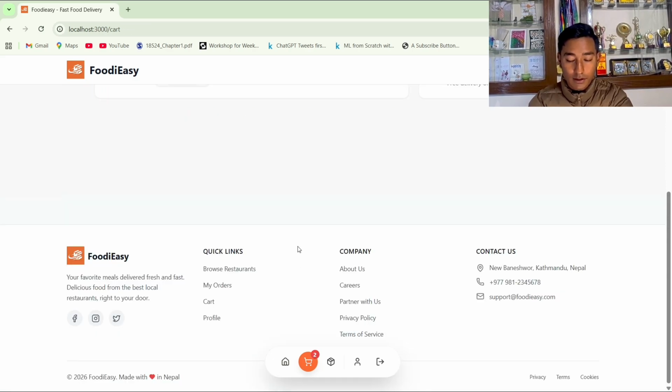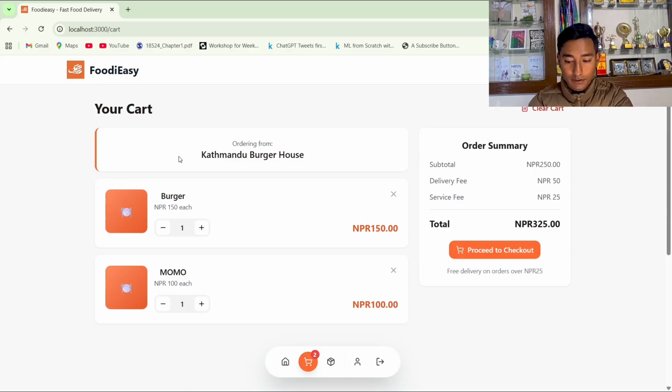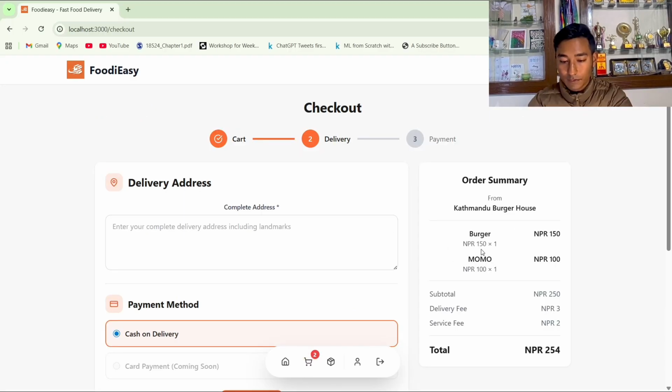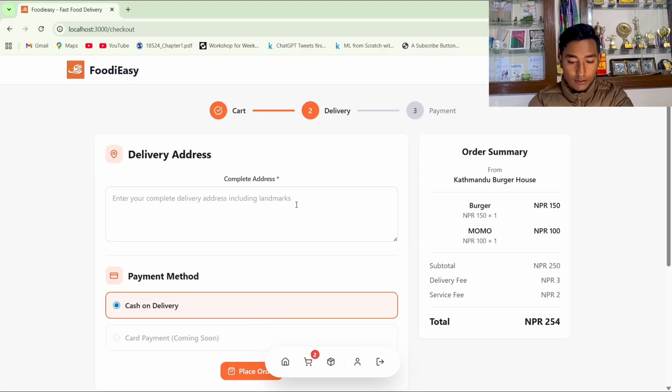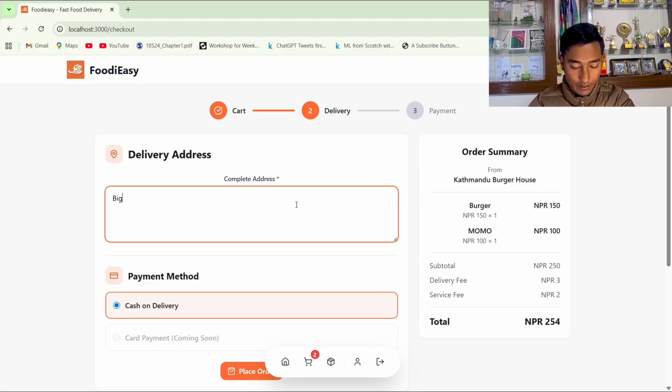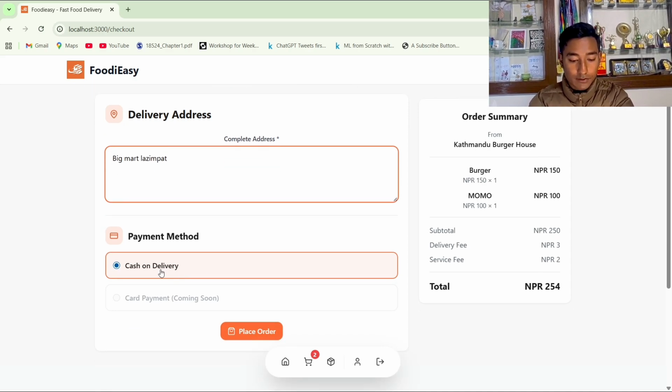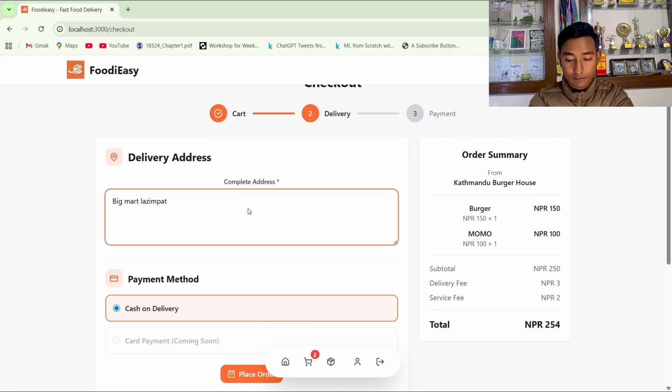This is the cart. This is how the cart looks. Burger and momo. So there's the total fee that you need to pay. After doing this, you can increase the number of orders, or you can delete it also. So for now, let's move on with this and proceed to checkout. For delivery address, let's keep a random place, Big Mart. For now, we only have cash on delivery payment method, but we'll soon be adding the card payment option too.